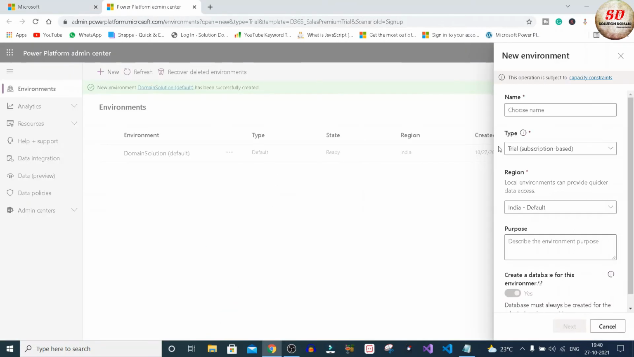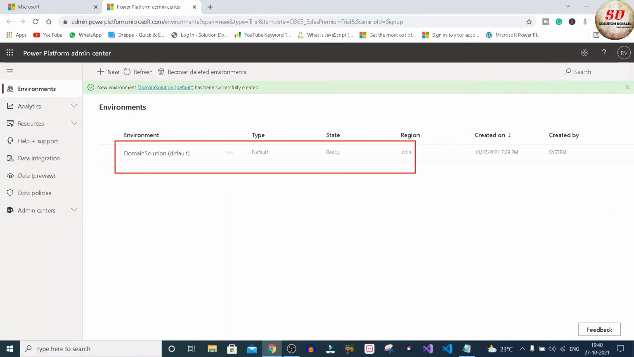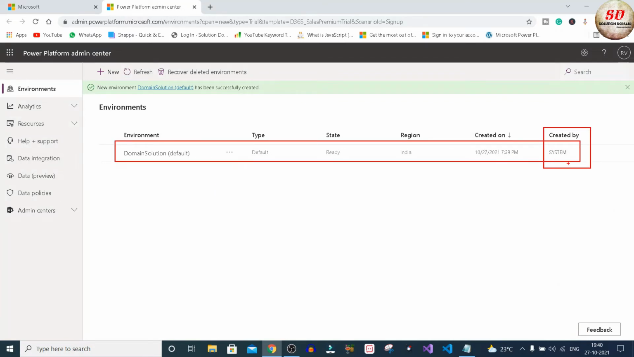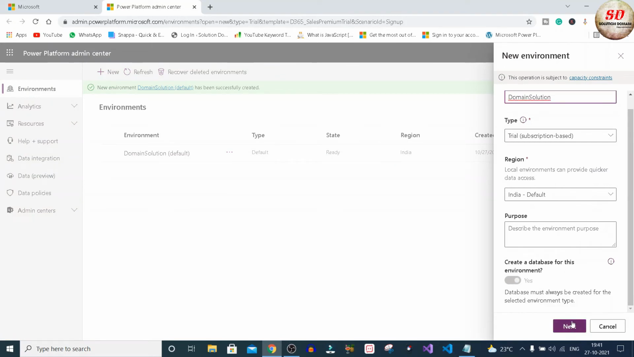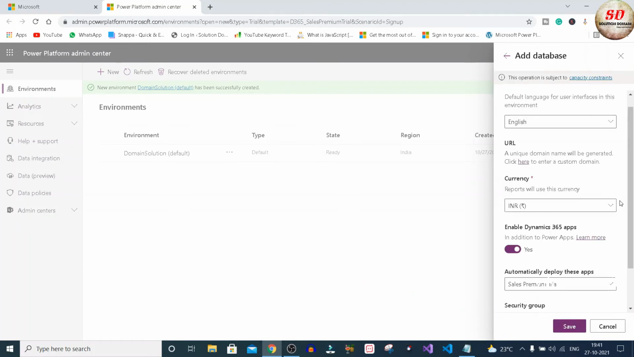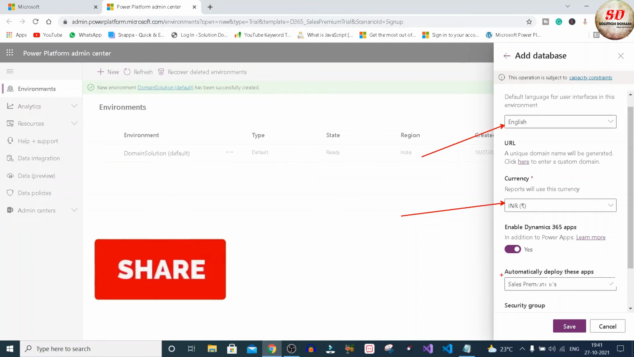It will take you to the Power Platform Admin Center. Here there is an environment which is created by the system, but if you want to create your own environment, then you need to click on the new button and just give a name to your environment. Click on the next button. Here you need to select your language, currency, enable Dynamics 365 apps and click on the save button.